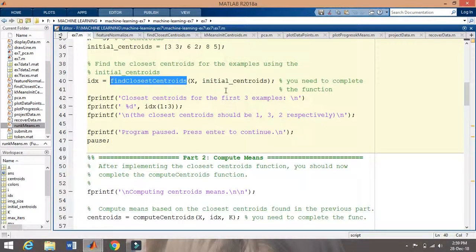In the main function I'm printing the output, the closest centroids for the first 3 examples, and it says the 3 centroids will be respectively like this: 1, 2, 3. Okay, and the program is paused here.